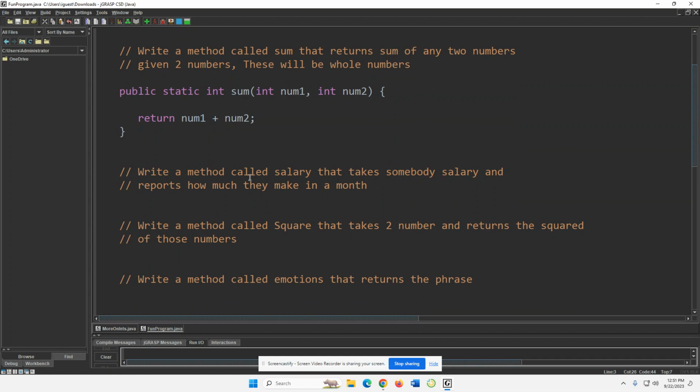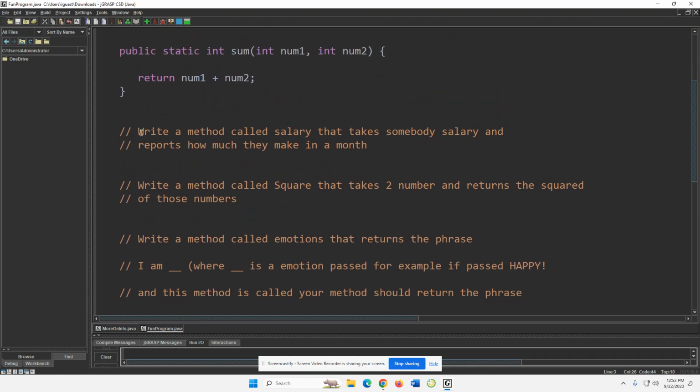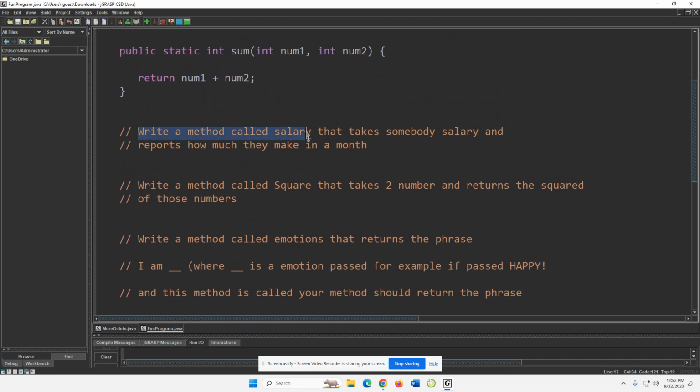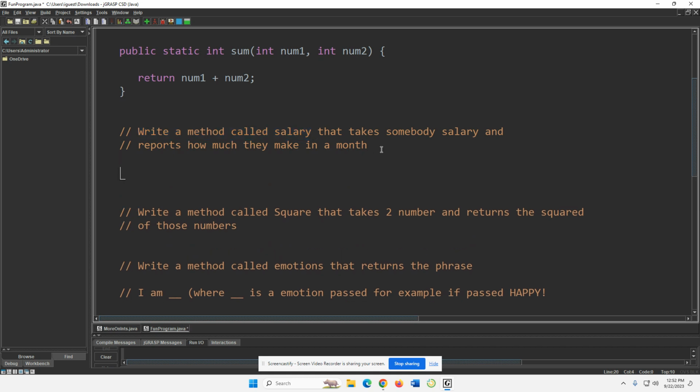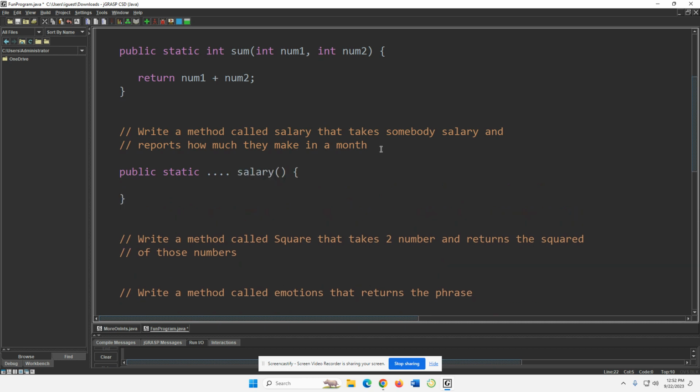Let's go ahead and work on the next one. So what does this class say? Write a method called salary. So I know right away I'm going to write a method, public, static. I don't know what it's going to return. I'll go ahead and call it salary. And then I don't know if it takes any parameters. I'll just leave it blank for now. And it says write a method called salary that takes somebody's salary and reports how much they make in a month.